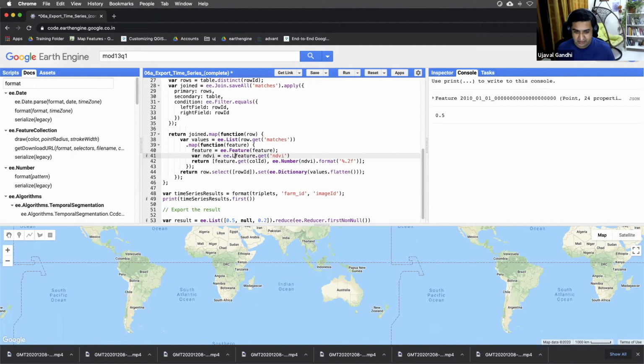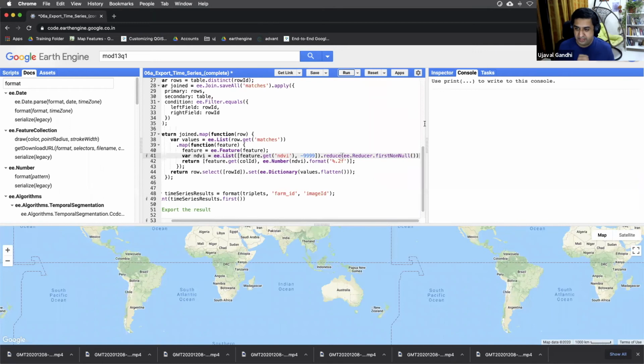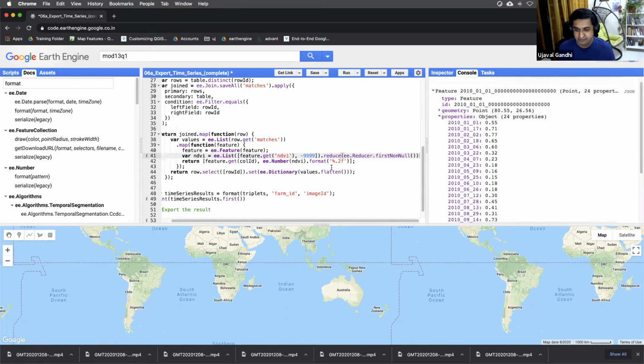So we'll do this ee.list, take this and put it as the second value, -9999, and call the reducer, first number. Now when we run this, it should just work, and we'll get it. For this particular case, the first feature here doesn't have this problem, but this is the technique where if you have null data values, you can set it to an arbitrary value like this one.